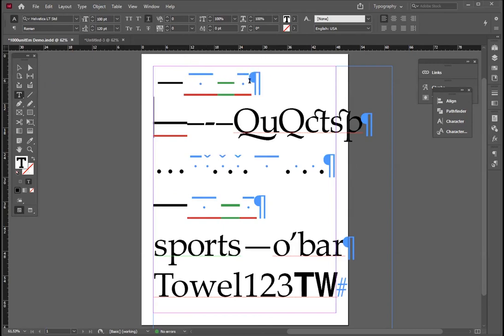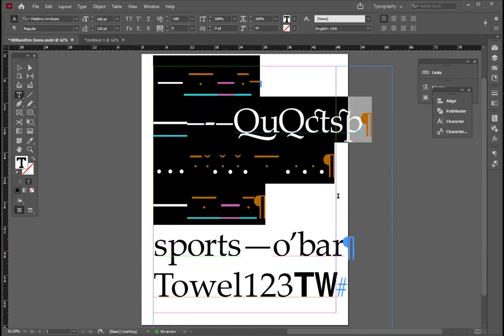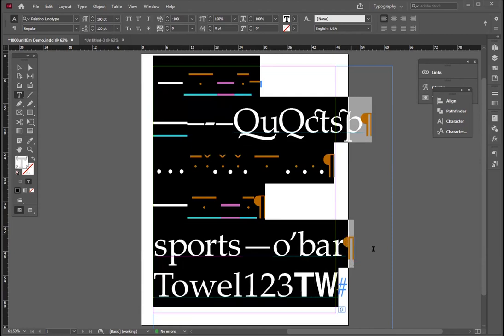Hard return is the end of a paragraph. A soft return, Shift Return, gives me a return that still allows the paragraph to function as a paragraph. If I have to have a forced return in a paragraph, that's how I want to do it, to keep the paragraph functions working together.